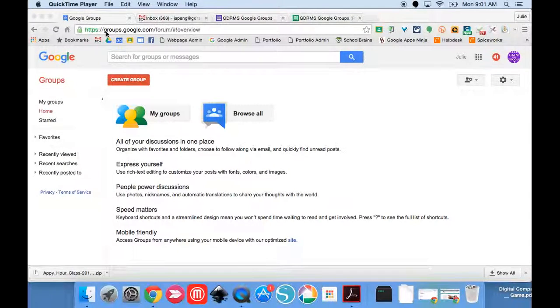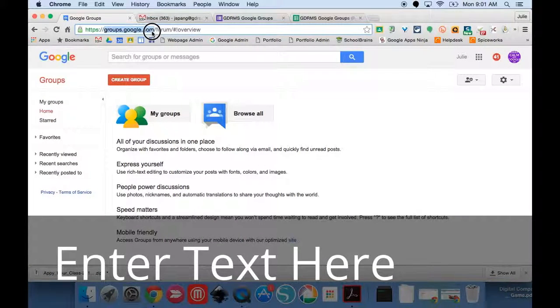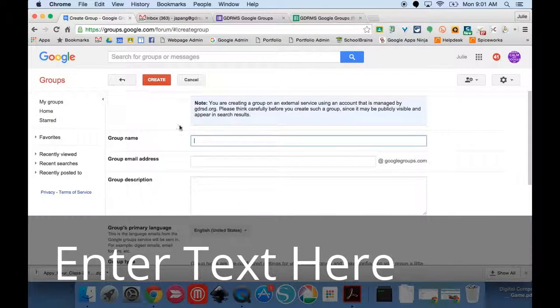Go to groups.google.com. Here you'll find this page. Now only one person in each group needs to create the group. You'll click on this red button and give the group a name.